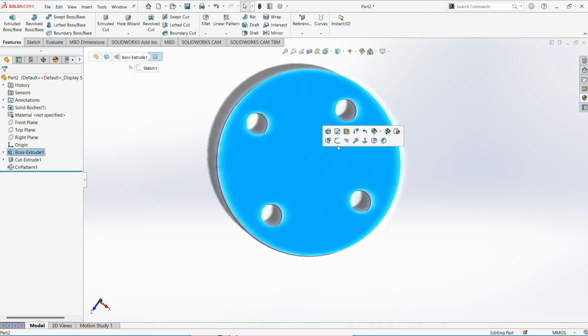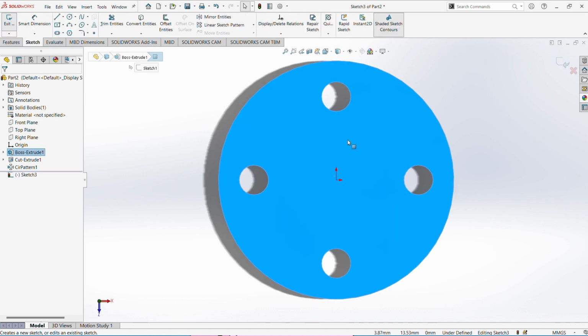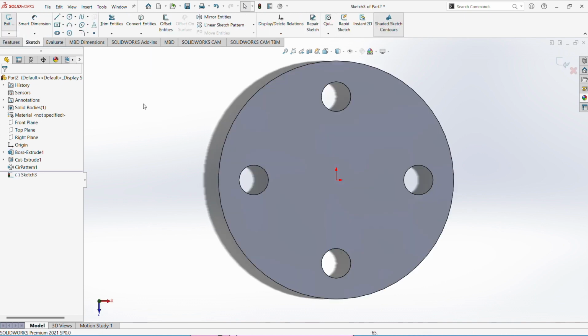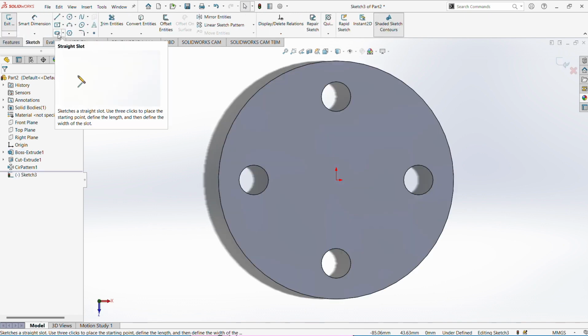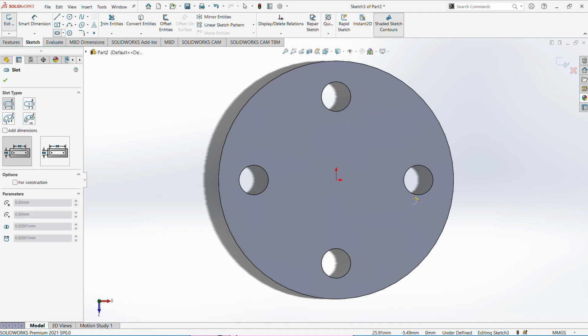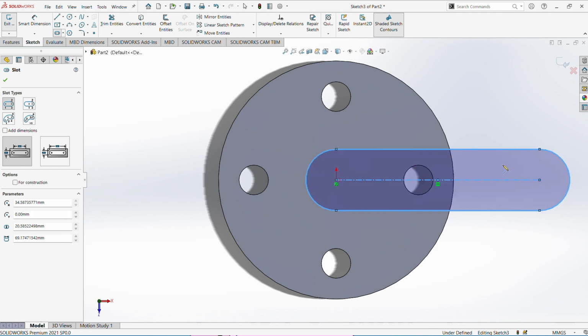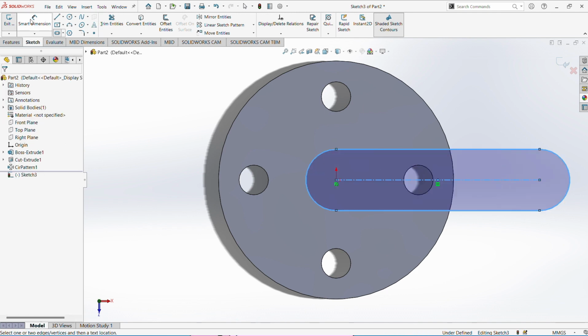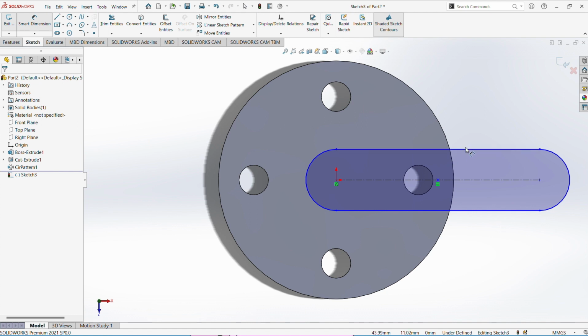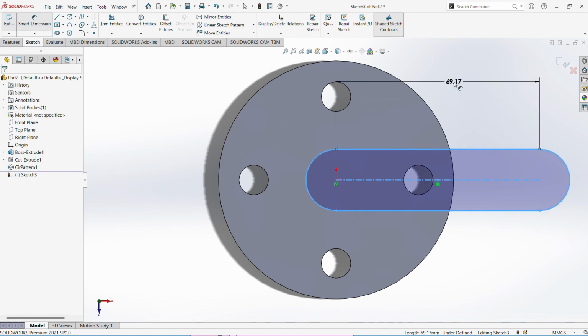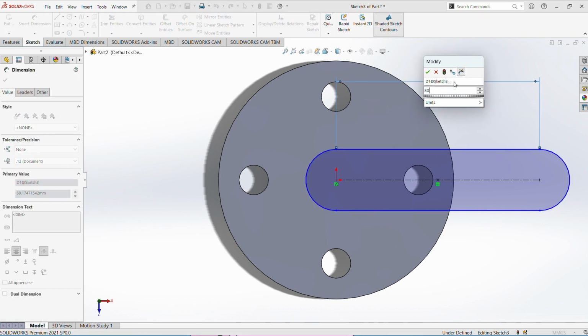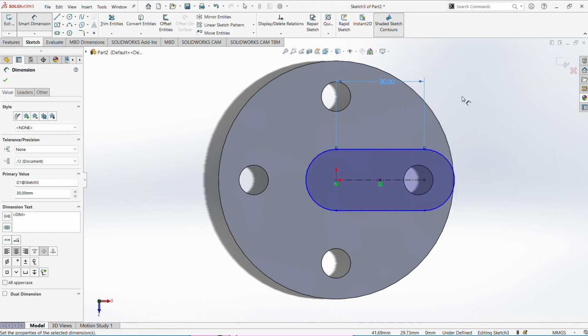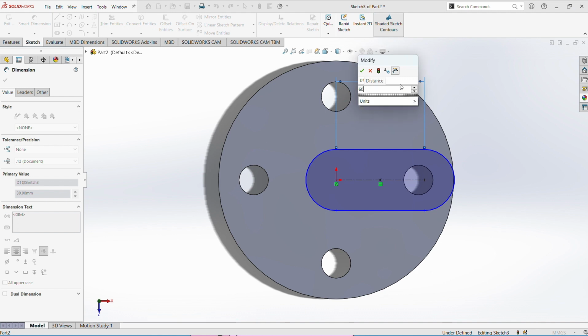Again select the front face and sketch. Here we will choose the straight slot. We'll use the center point. We'll draw a random line. Click here and hit OK. Choose smart dimensions and make this 30 mm. Sorry, it's small, so we'll make it 60 mm.